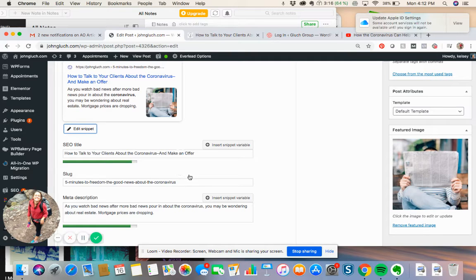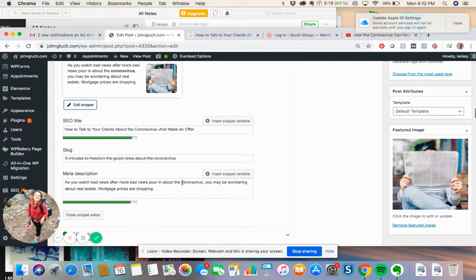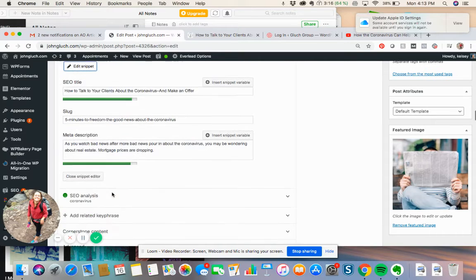So they have a little indicator. They want you to make it a certain length. Same with the slug. The slug shouldn't be too long. It should also include the key phrase. For the meta description, I usually just copy and paste the first line of the blog article in, and then maybe add something to make it longer, or cut something to make it shorter. Basically, you want this to be green.